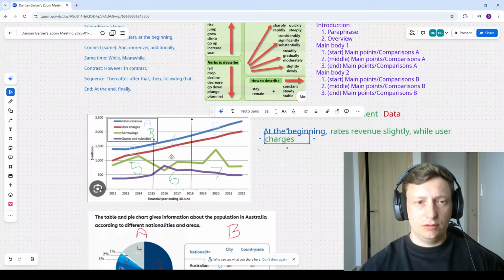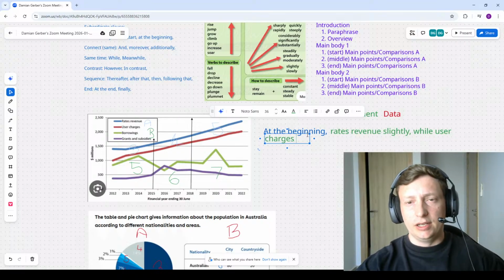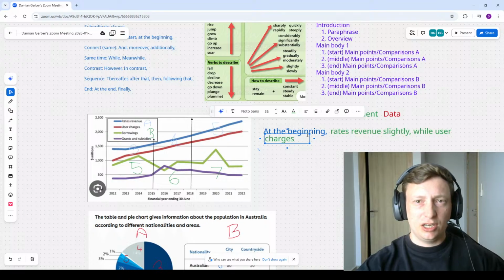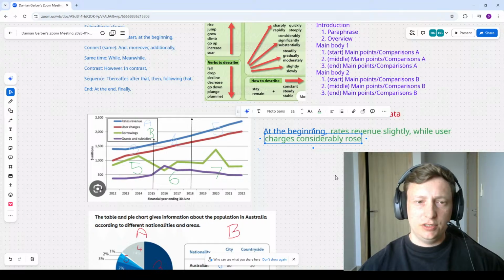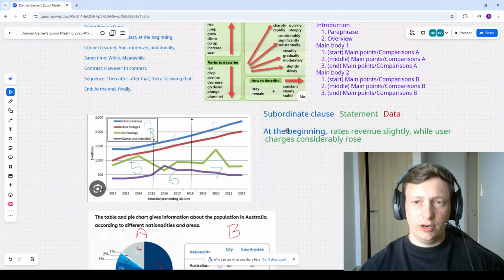So if we look at this, we go to our chart again. This vocabulary is all that you really need for up to a band 7.5. Obviously, if you want to get beyond that, you need to expand it a little bit. But as long as you can learn what's here in terms of subordinate clauses and this data, it's more than enough for a band 7 if you use it accurately. Okay, so while user charges, let's go with considerably. Considerably rose. Okay, so just to recap, we've got our subordinate clause and we've got somewhat of our statement, right?